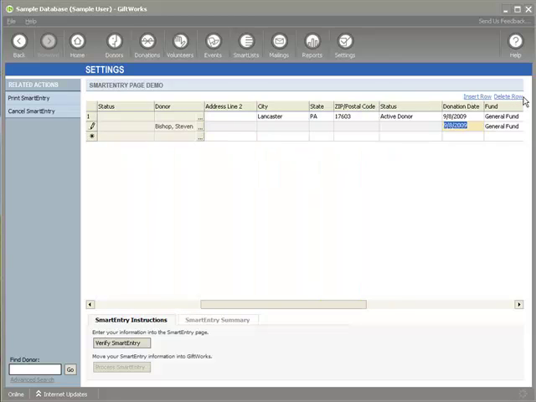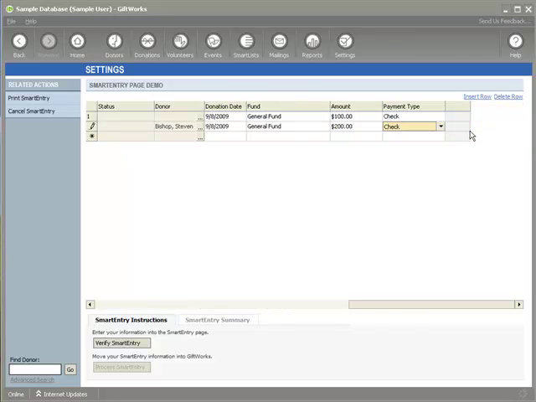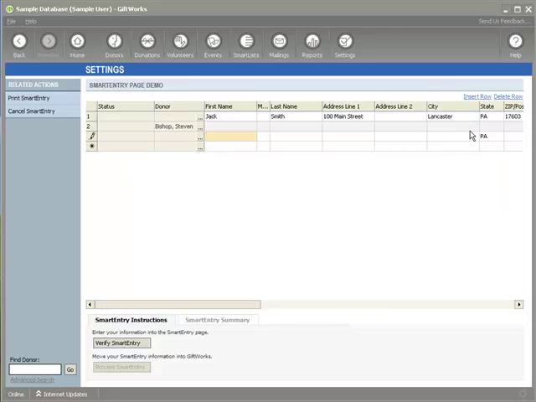And you'll notice that once I choose an existing donor, I cannot enter any information into the existing donor fields. I can simply enter information in the donation field. So I'm going to enter a donation of $200. Tab through. I'm going to change the payment type to cash. I can go through and I can enter one more. And I'm going to enter her address in as well.